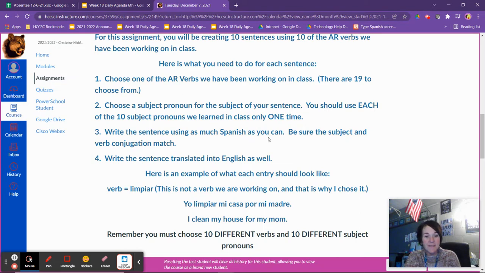Then you're going to choose a subject pronoun for the subject of this sentence. You should use each of the 10 subject pronouns that we have learned in class only one time. So one yo, one tú, one él, one ella, one usted, one nosotros, one nosotras, one ellos, one ellas, one ustedes. That gives you 10. So make sure you're only using one of the subject pronouns per sentence. So one subject pronoun per sentence, one different AR verb per sentence.